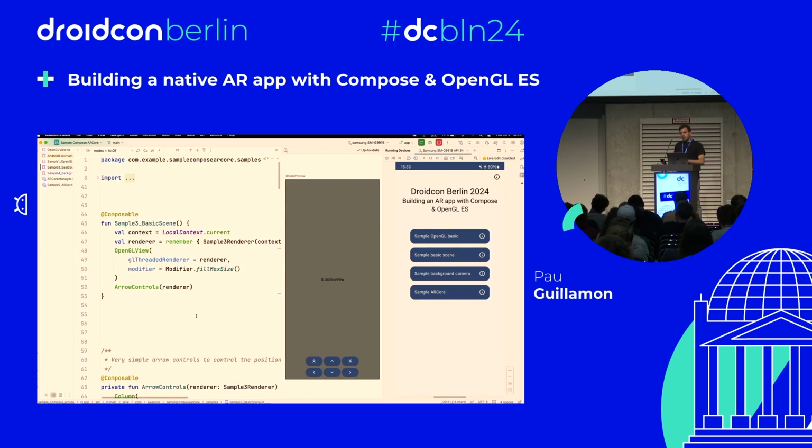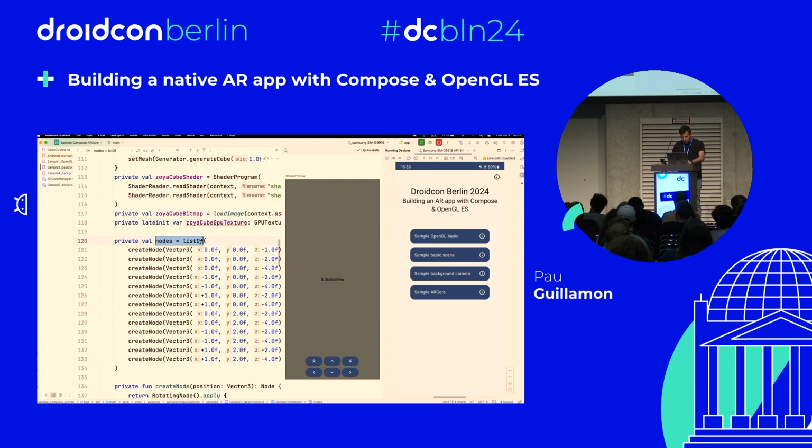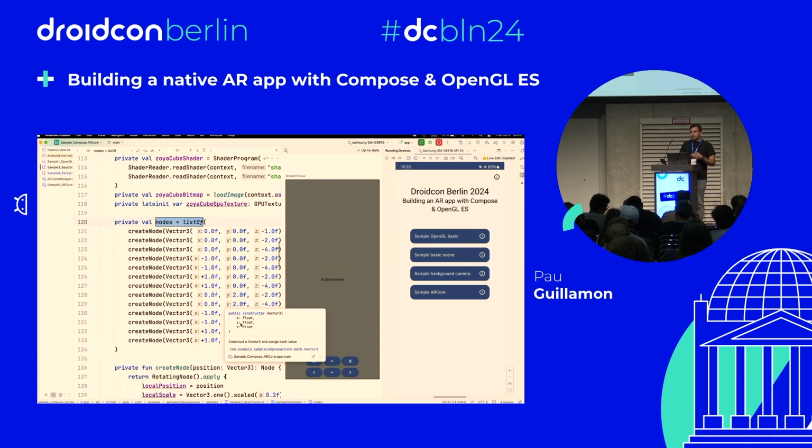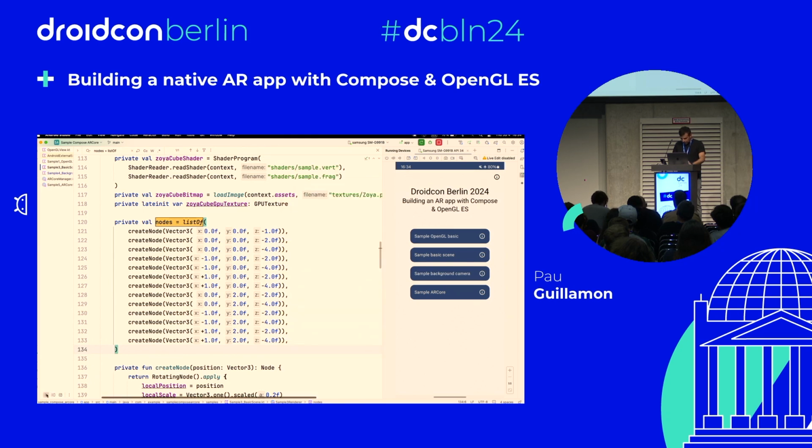Again, I have a sample with a full screen GL view, and on top of that, another composable that adds these arrows that will allow me to control the camera. Down here, this is one of the cases where I have a very simple scene graph, just some hard-coded objects with some hard-coded coordinates. And again, the preview, the GL content is gray, so from now on, I'm not going to show the preview anymore.